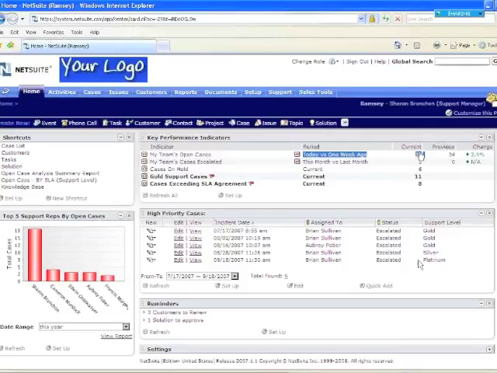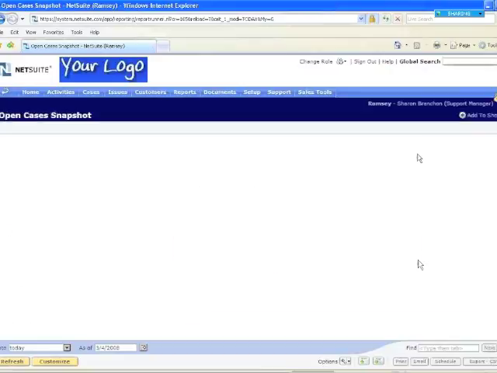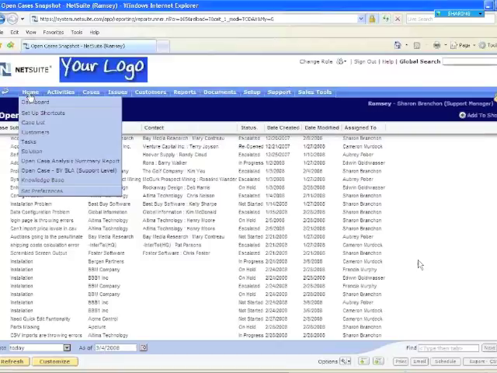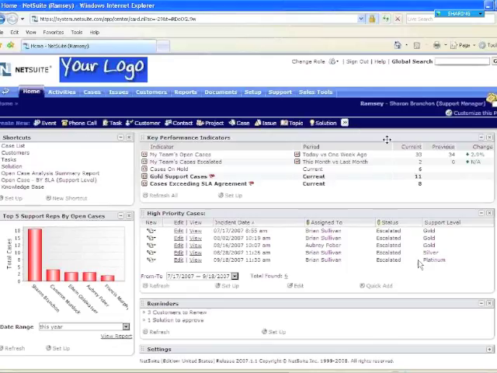And everything inside NetSuite is drillable. So when I click on that 33 number, for example, it takes me down to the list of open cases that my entire team has. This really allows me to have this sort of management level visibility that I need as a support manager. And if I wanted to, I could click on one of those support cases and find out the details. So if anybody comes to me and says, how's the team doing?